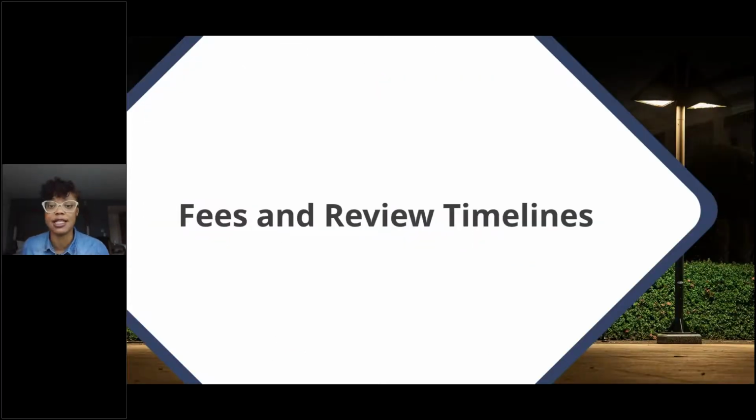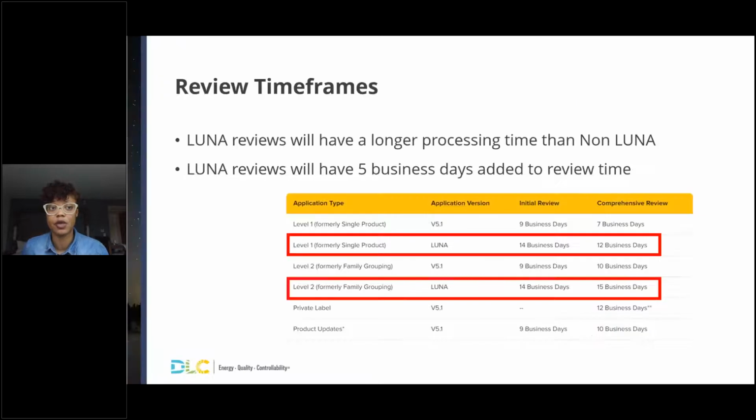So let's talk about fees and review timelines. The LUNA reviews will have a longer processing time than non-LUNA applications. LUNA reviews will have about 5 days in addition to your normal non-LUNA application submissions. These review timelines are posted on our website. There will be different review times for your level 1 application, which was formerly known as your single product application, and a different review time for your family grouping application, which is a level 2 application.